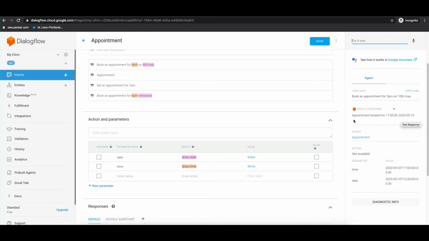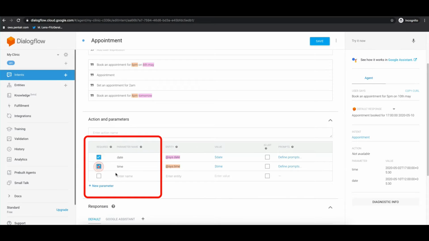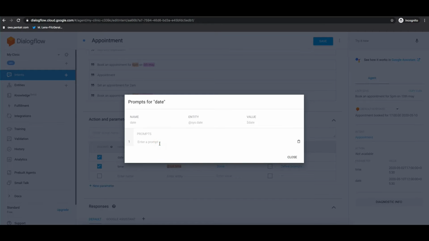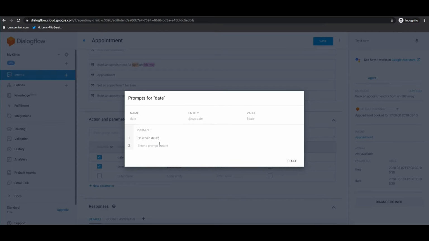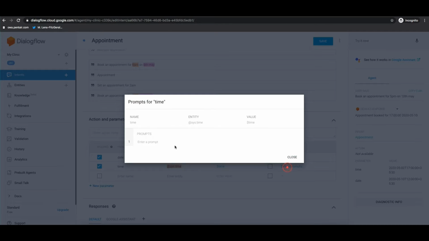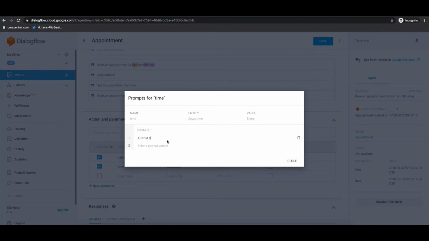Now, it is not always necessary that user gives us the time and date, but for this intent, we need it. In order to solve this problem, entity provides a way to make it a required field. You can see a little checkbox before the entity name. From there, we can make it a required field. Now, we'll give a default prompt also when user doesn't provide this information. For date, we'll ask on which date. And same for time, we'll ask user at what time.